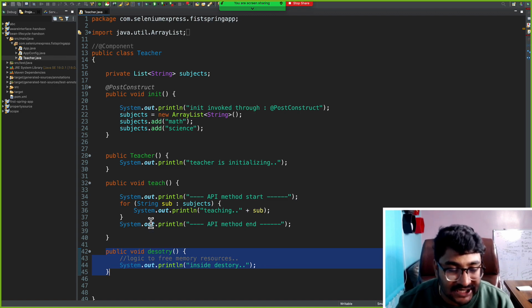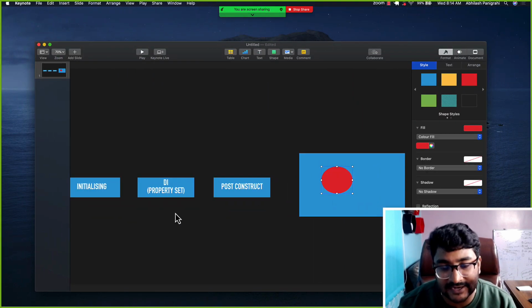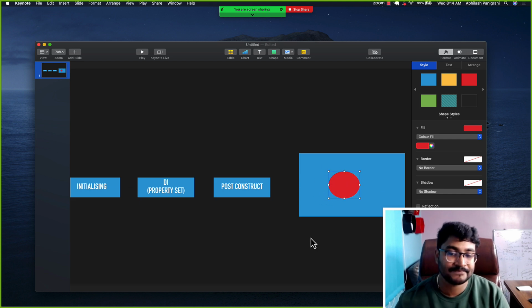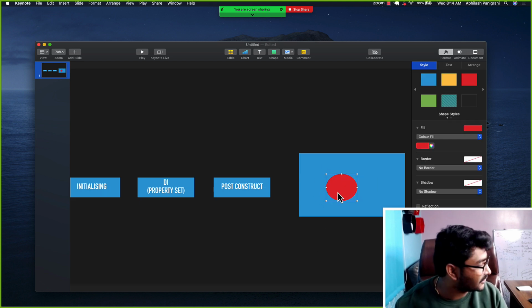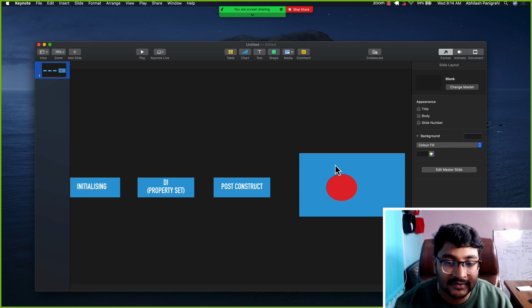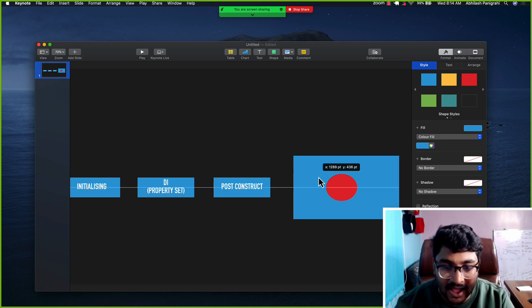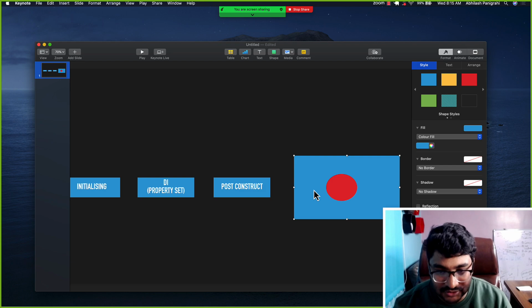So the question is, when will the bean be destroyed? Can somebody tell me when this bean will be destroyed? When do you think this bean will be destroyed? Anyone? When the container gets destroyed. When the container gets destroyed, right? How can we destroy the container? So you can use the close method. I can use the close method.